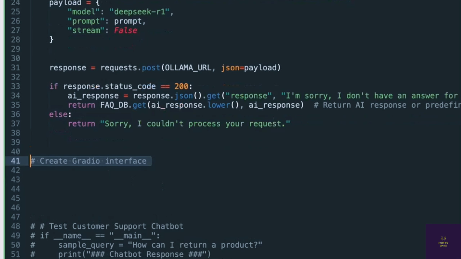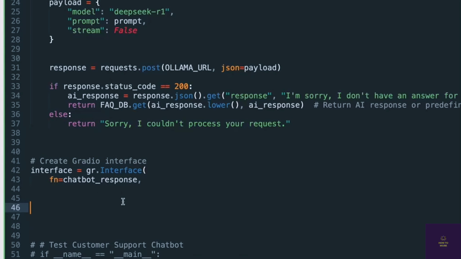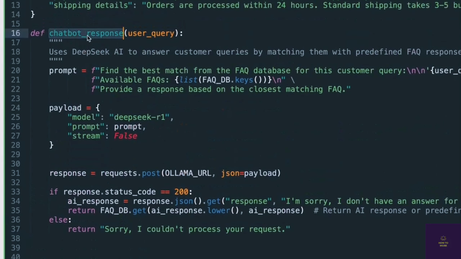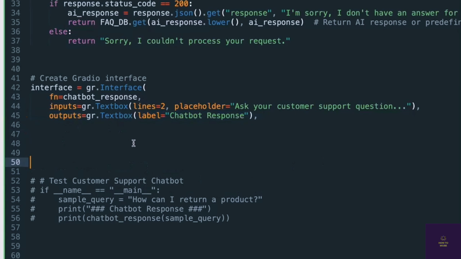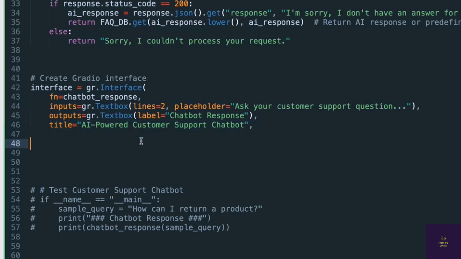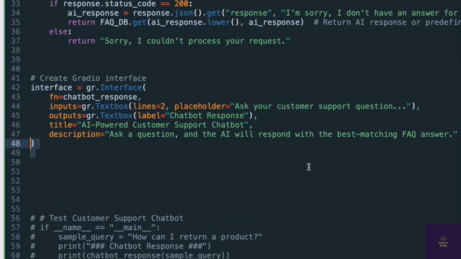So I'll say first, create Gradio interface equal to gr.Interface. Next, I'm going to say function is chatbot_response, which is this function. And then I'll say inputs equal to gr.Textbox, lines is 2, placeholder "Ask your customer support question". Next, I'm going to say outputs equal to gr.Textbox, label equal to "Chatbot Response", title is "AI-Powered Customer Support Chatbot", description is "Ask a question and the AI will respond with the best matching FAQ answer."